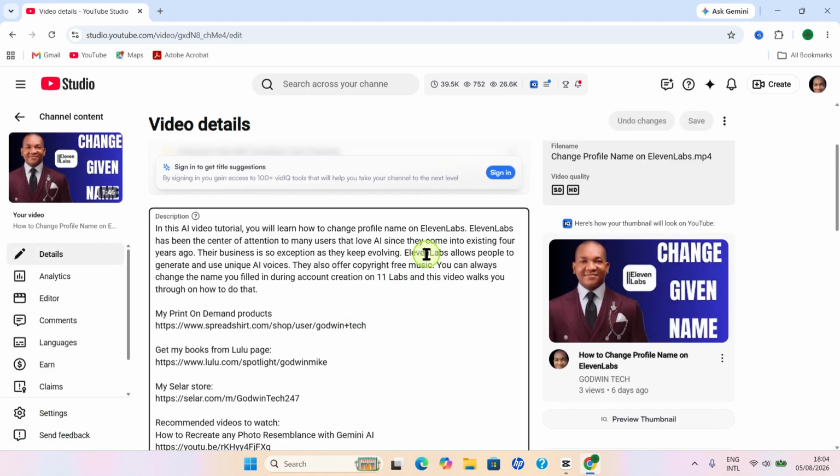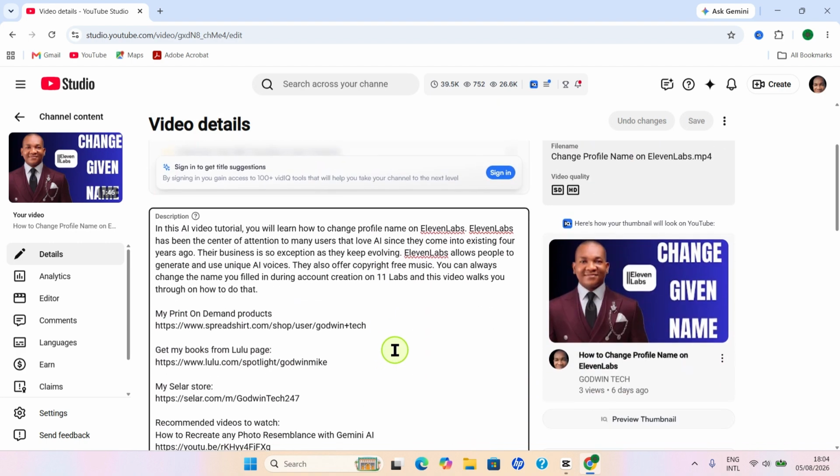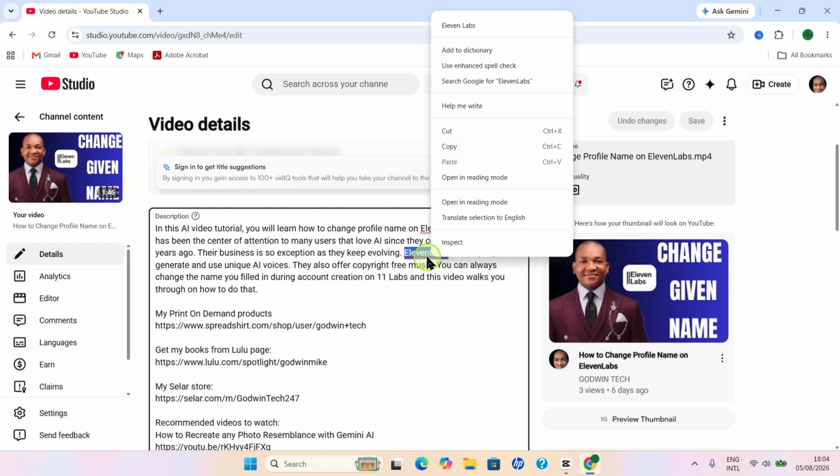If you take a good look at this place, you will see this test 11 labs, right? They are underlined in red because this program or the web does not understand it as a valid single word, all right? So what you need to do is to highlight the text. So I will highlight this 11 labs first, then right click on it.